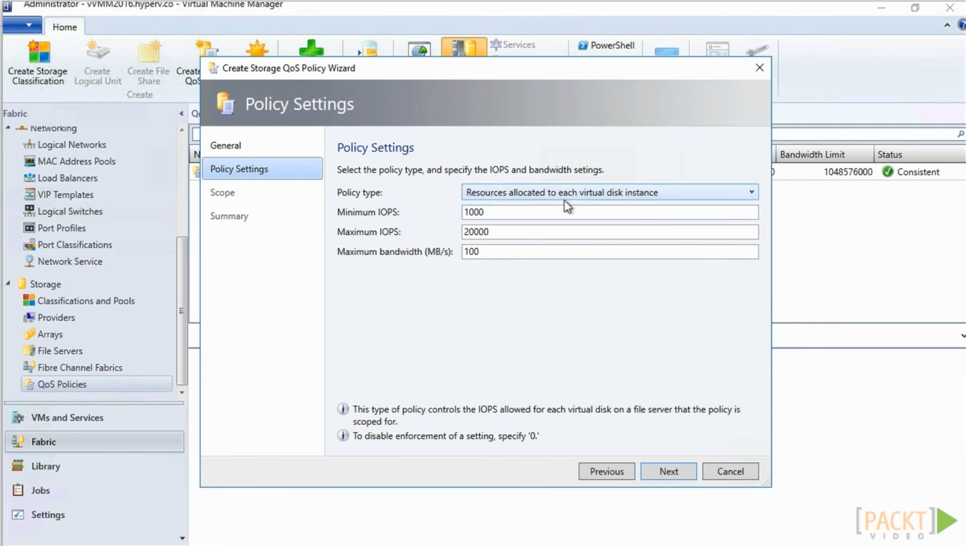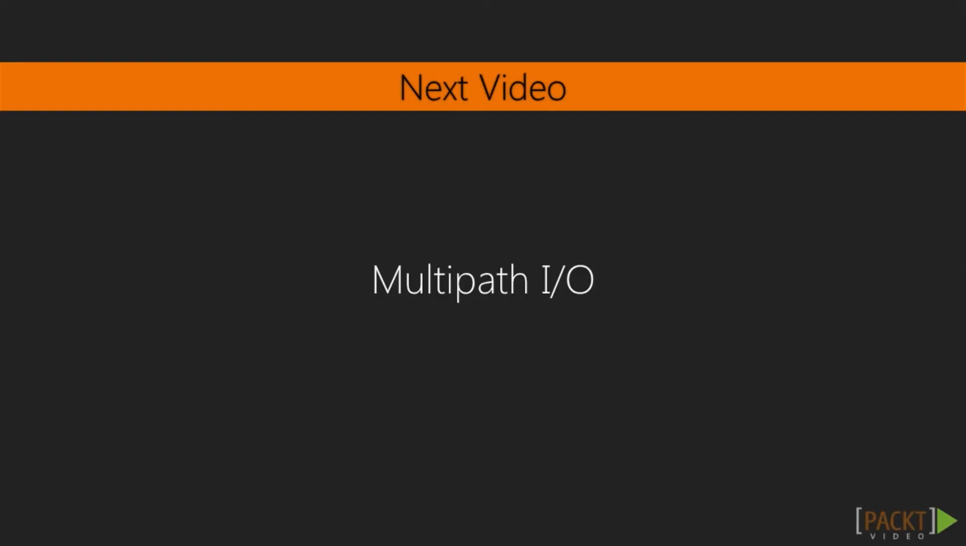In this video, you learned about IOPS. In the next video, we will learn about multipath I/O.